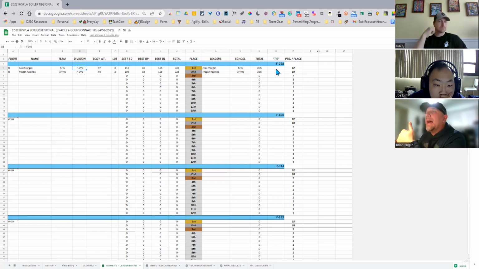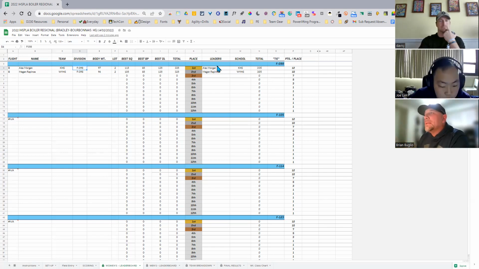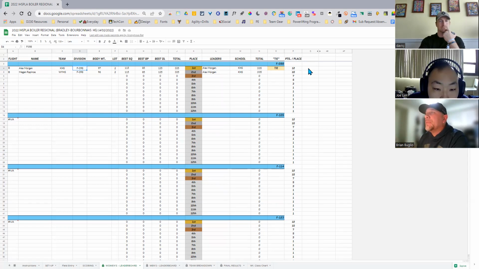If there was a tie between 2 lifters, here, I'll set that up real quick. Thanks, Joe. Yeah. This cell would be highlighted, and we'll go back and show you what you need to do for that. And then each lifter, based on what place they finish in, will get points towards their team. And we'll show you what that looks like down the road. Joe, thank you for doing that.